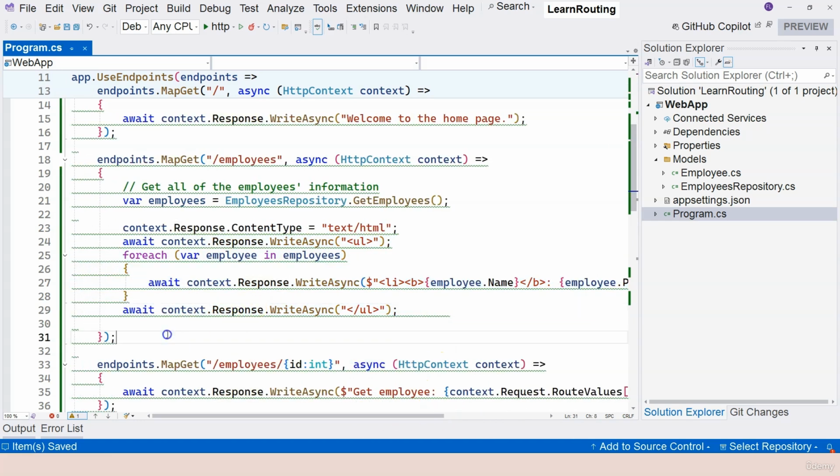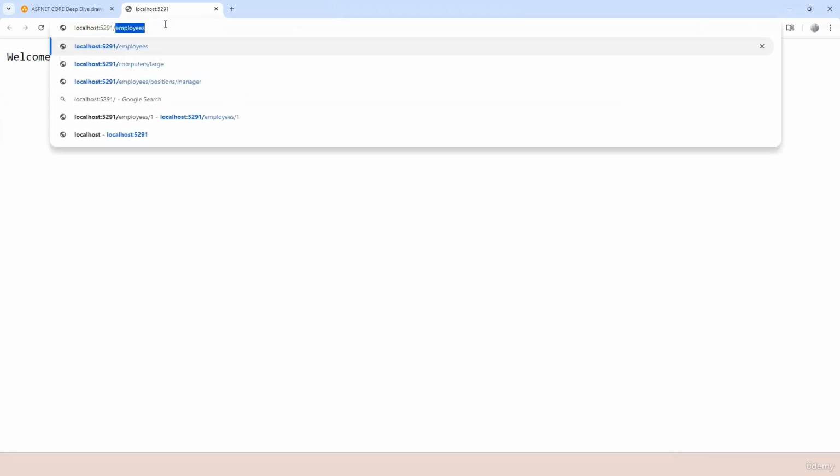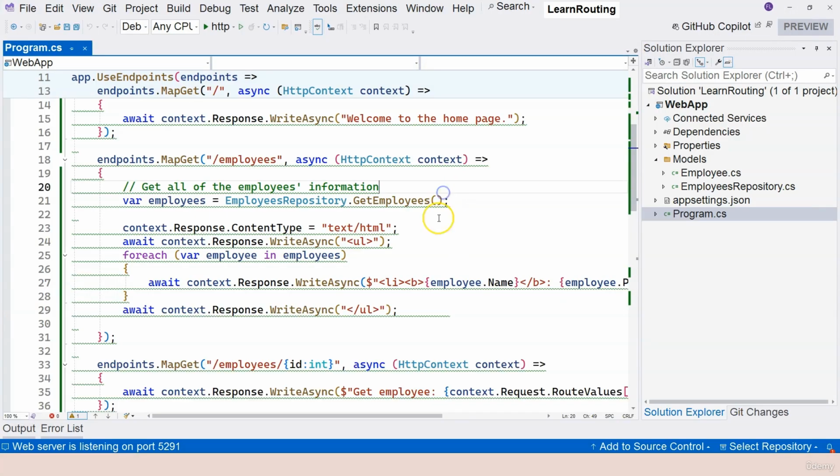Okay, we implement this, and let's give it a try. Actually, I don't want to implement everything and then try it at the end. Give it a try, and our homepage works. Let's try to check employees, and our employees page also works.